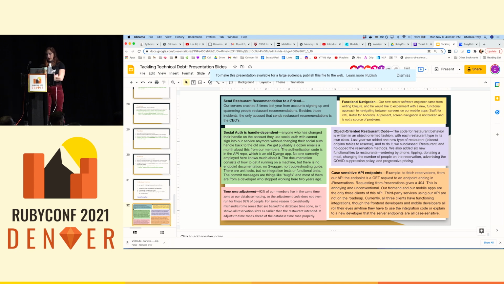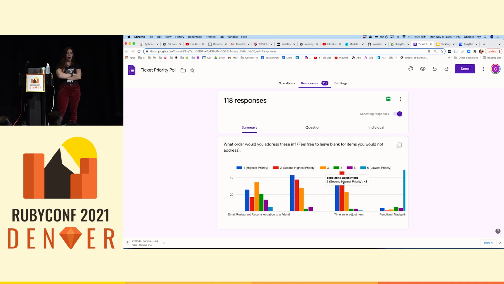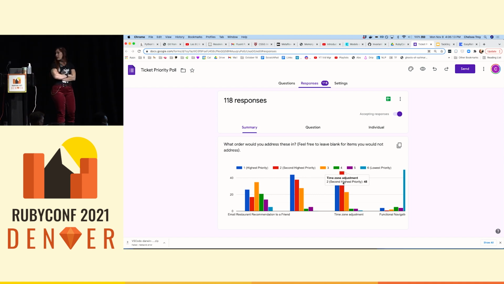All good options, excellent. All right, so let's talk about another one. Second priority here, this time we're going to go to the other one. Time zone adjustment. Would anyone like to speak to why this one was a high priority? Thoughts on this?